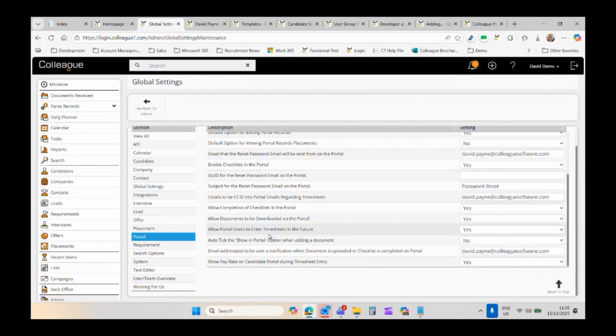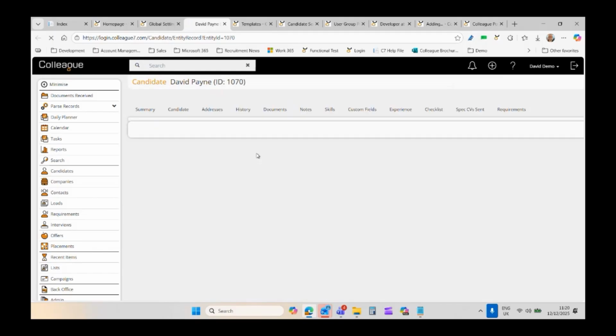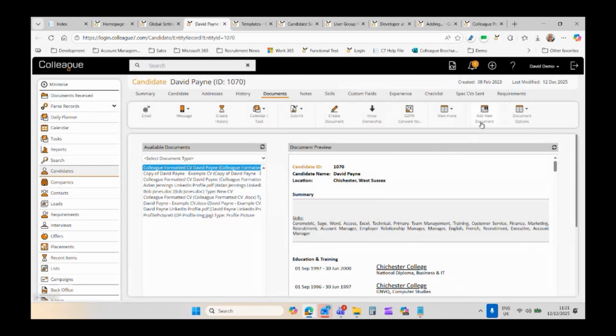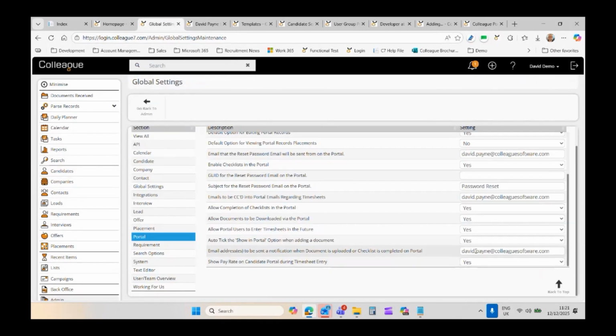If that was set to yes, then when you are adding a new document to a record, that show in portal option would default to yes. In reality, you want it to default to no, and it be an optional thing to decide on a per document basis. But by setting it, you now get that functionality, whereas previously it would just remember what you previously chose.